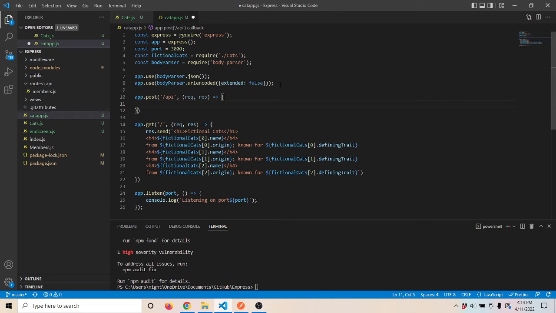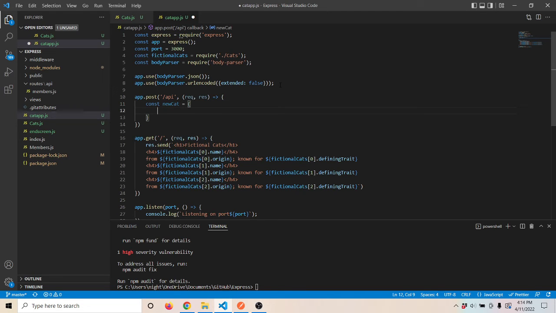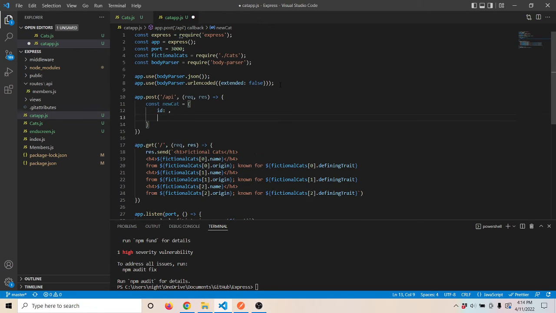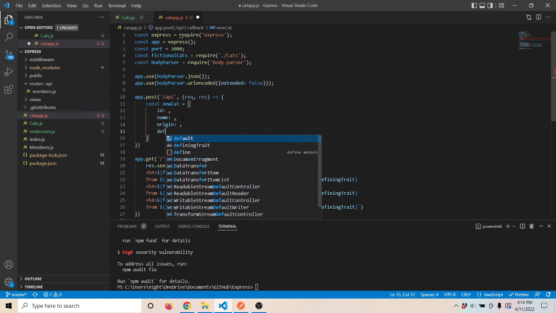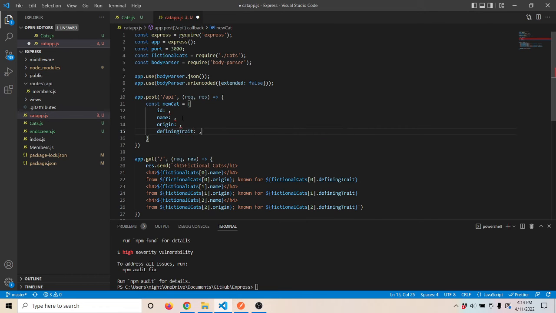First, we're going to make a template for a new cat that we can use to post new cats into our array. So we're going to set a constant newCat equal to an object. And in this object, we're going to have the same properties as our other cats. So ID, name, origin, and defining trait. Now, we could just hard code in our properties right now, but that would mean we could only add one specific new cat with our method. So instead, let's set it up so that we can continuously add whatever kinds of new cats we want.